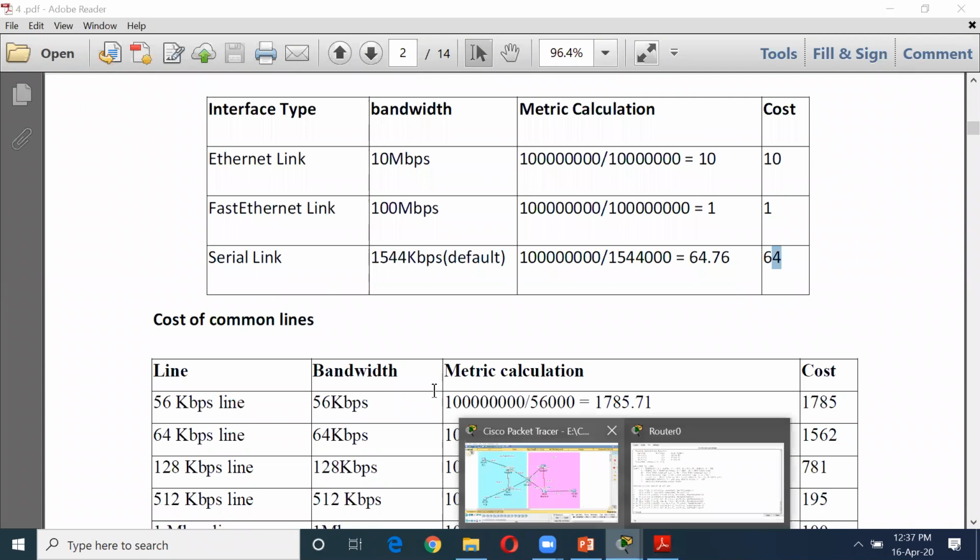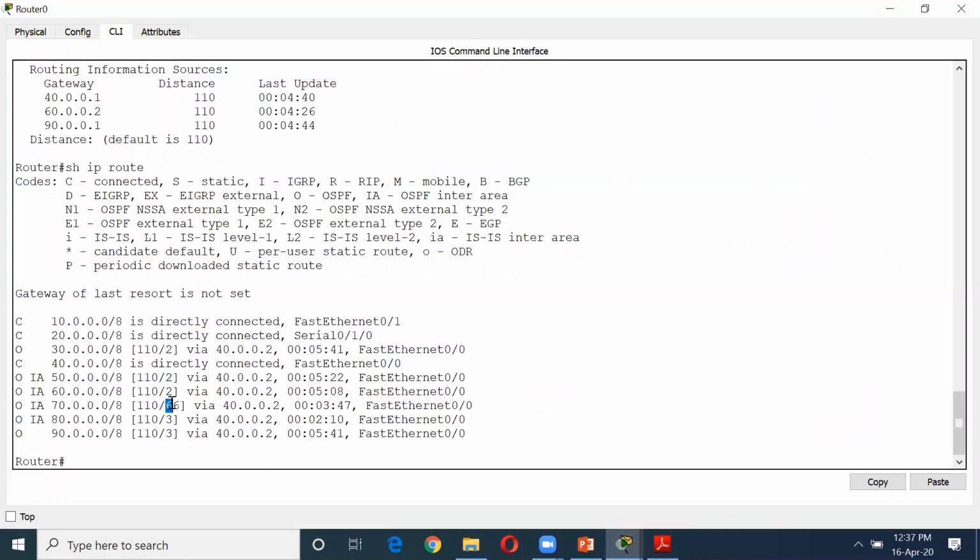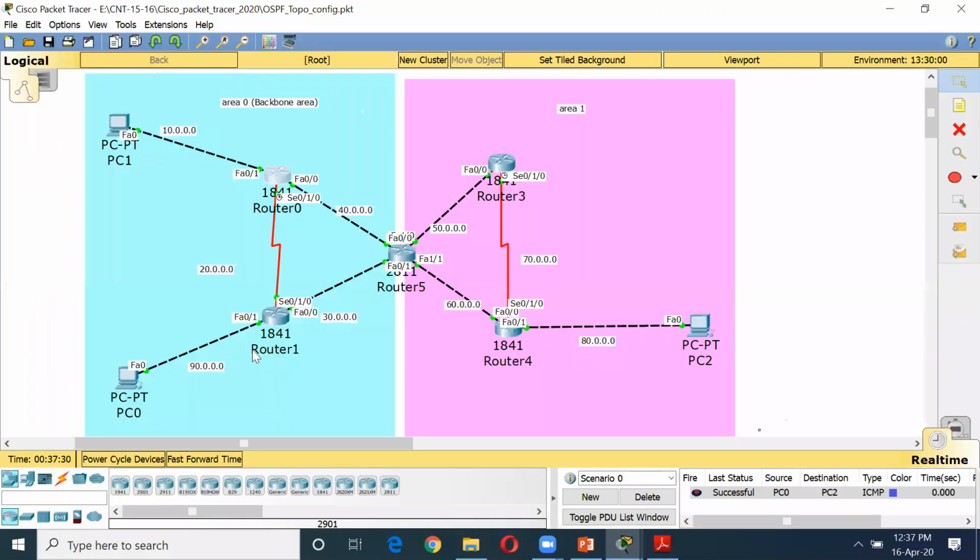So now we will see how this cost is 66. That is network 70. So we'll see in the topology network 70. Now we are checking show IP route on this router 0. To go to network 70, this path is available, right? Or via this, it can go via 40, 50, 70, and this can go via 40, 60, and 70. 50 and 60 both are using fast Ethernet only. So cost of this link is 1 only.